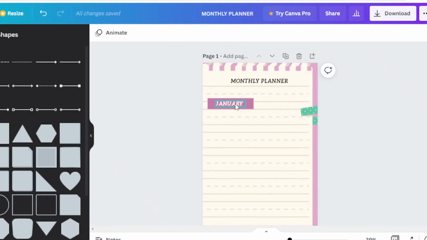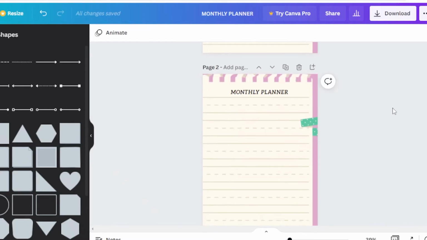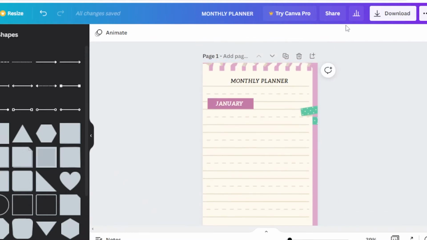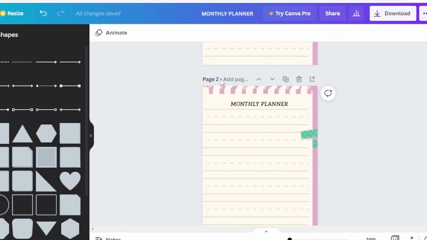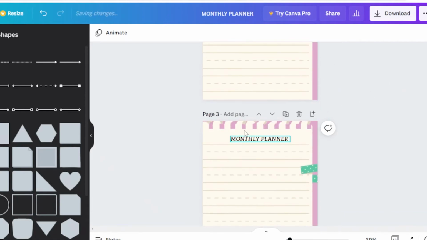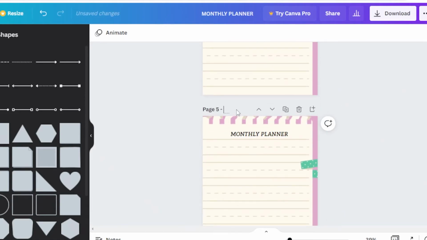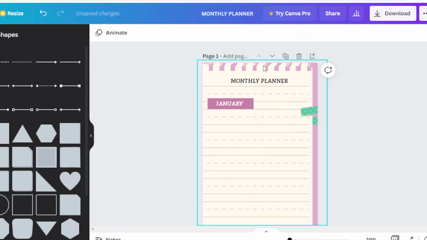So once I have created the hyperlink, if I click on January, once the planner is done, it is going to lead me on to page number 2. So you want to make sure that your link is ready. I'm just going to rename my pages according to the month that they will denote. So this is going to be Jan, and I'm going to later on edit the pages accordingly, and so on and so forth. So you're just going to go ahead and do it for all of these, and you're going to add all of the months.